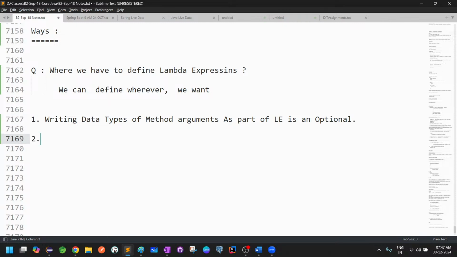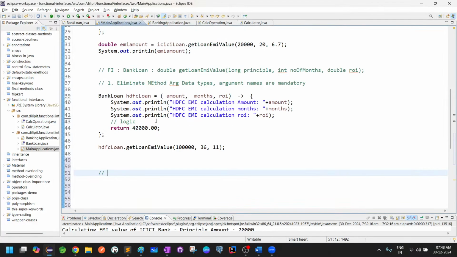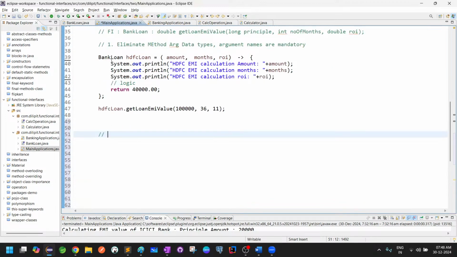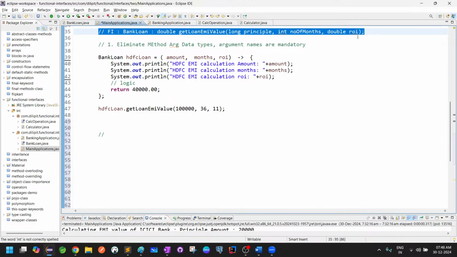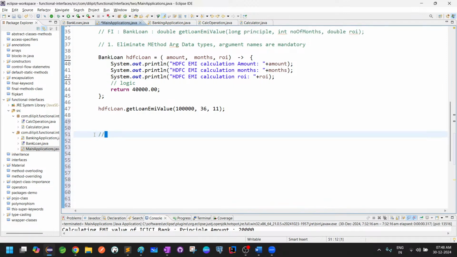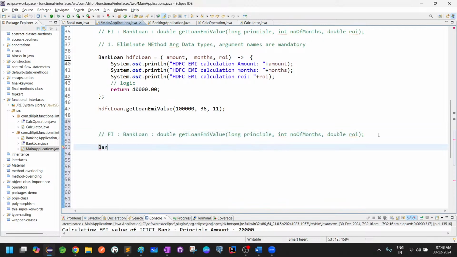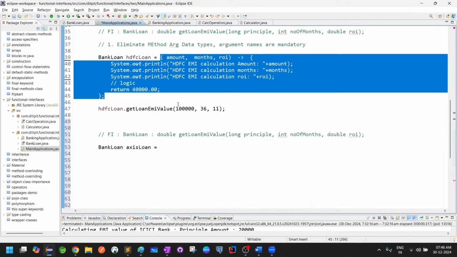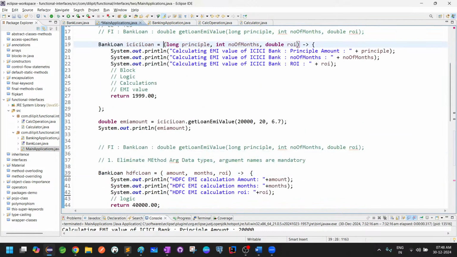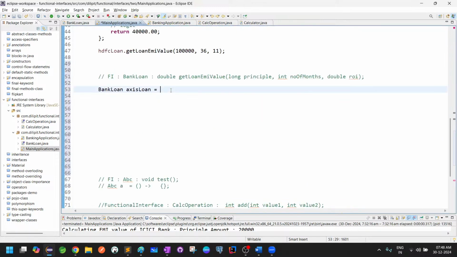Now next point, see here. For example, assume I'm writing one more lambda expression. Again, the same functional interface only we will take. So let's take which functional interface? Bank loan. And I will take a new lambda expression name, access loan or whatever it is, equal to. So now our story is all about writing the lambda expression, guys. So one shortcut we understood from the previous one to this one.